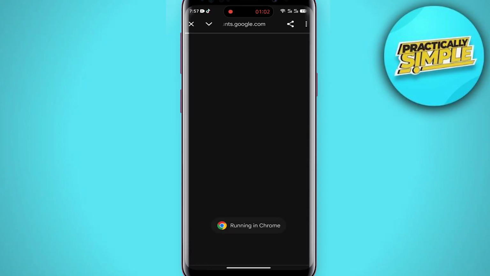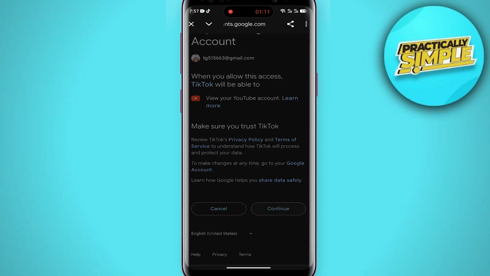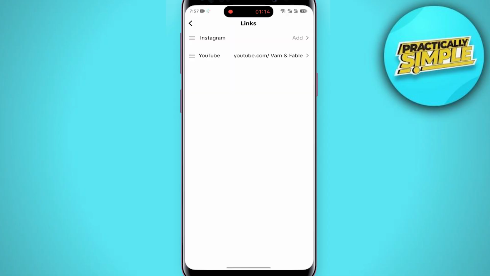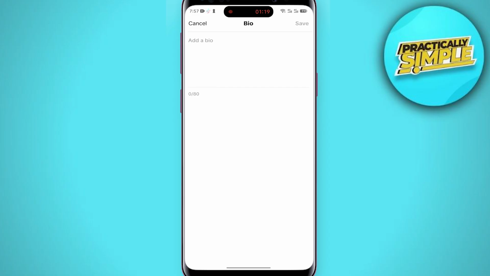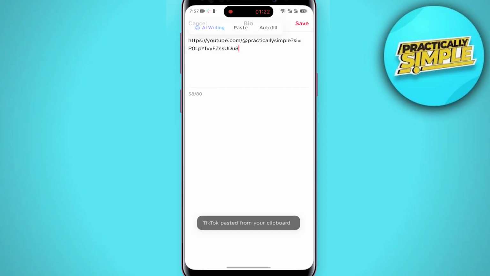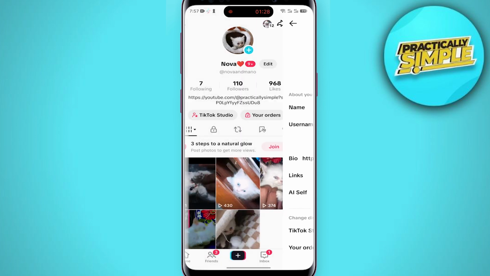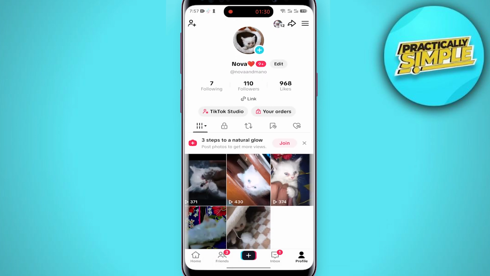Tap on YouTube and then you can select your account and it will automatically add your clickable link in your TikTok profile, as you can see here. Or you can add it in your bio as well, like this. Tap on this save and now if you go back to your profile, you will see here your TikTok link is pasted.